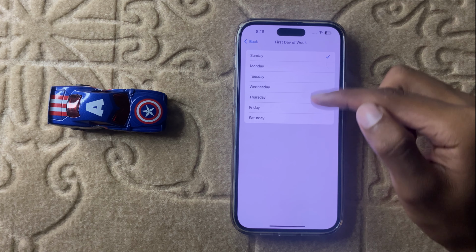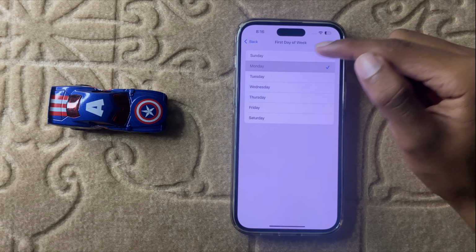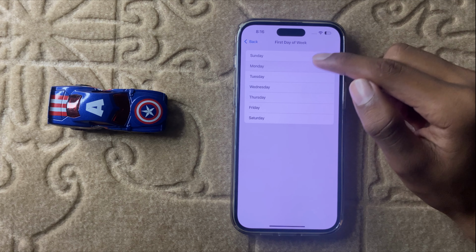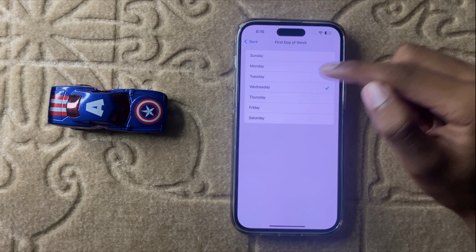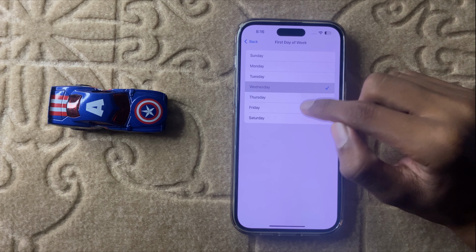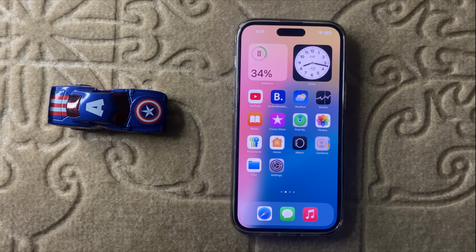Here you can see it will be selected by default Sunday, and if you want to change the first day of week, then simply click on the day. If you want to select Monday, then simply click on Monday, Tuesday, Wednesday, Thursday, Friday and Saturday. You can select anyone. So this is the way to set the first day of week in iPhone 16 Pro Max.